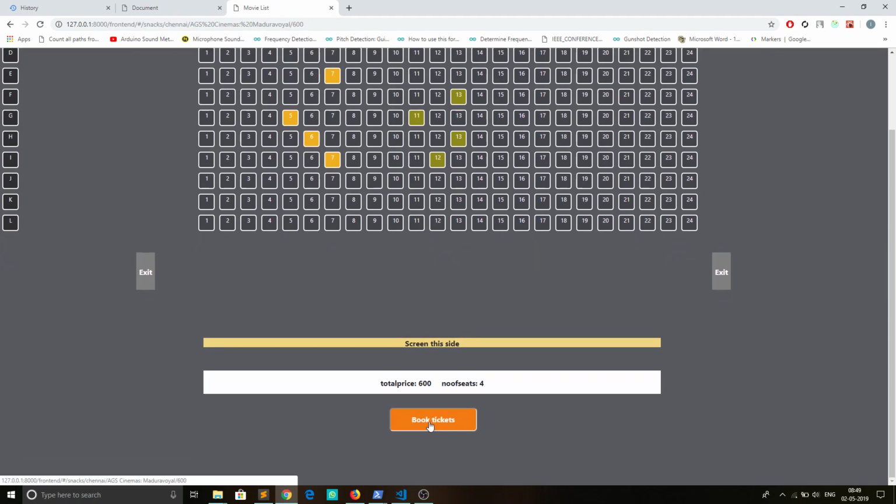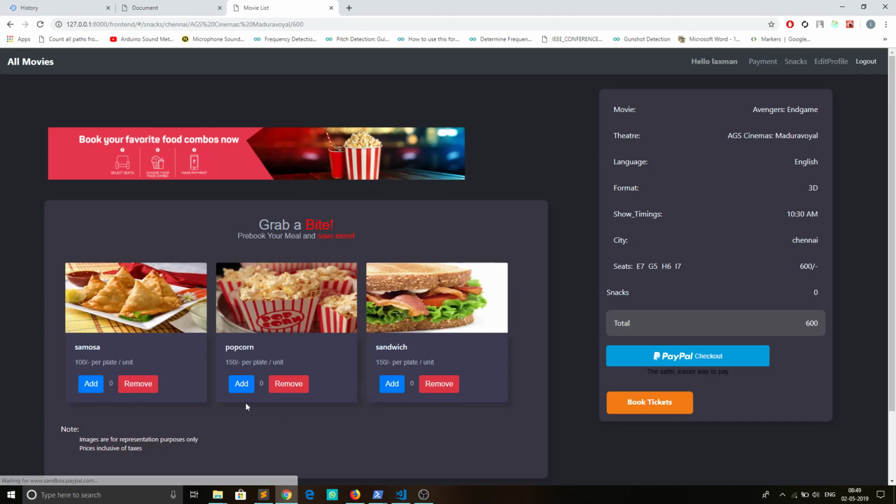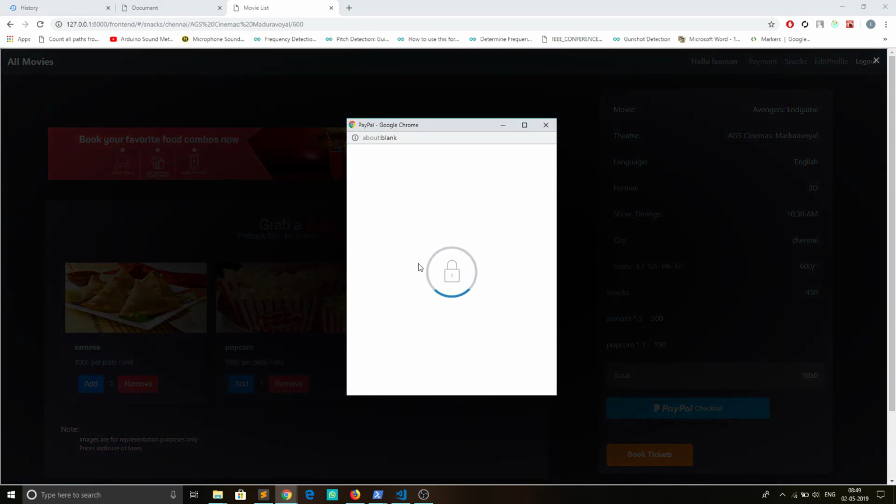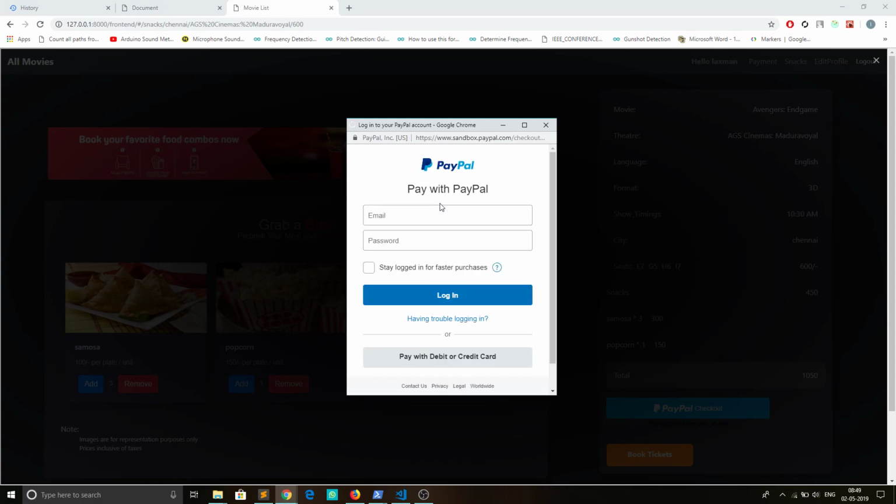Now if you want to book a ticket, you surely want to have some snacks while you are watching the movie. So just add samosa or popcorn or whatever you want, and if you don't like it, you can remove it also. Then we have integrated a PayPal mechanism into our website, which is secure for money transactions. Just give the PayPal email and password, and it is securely transferred to our website.